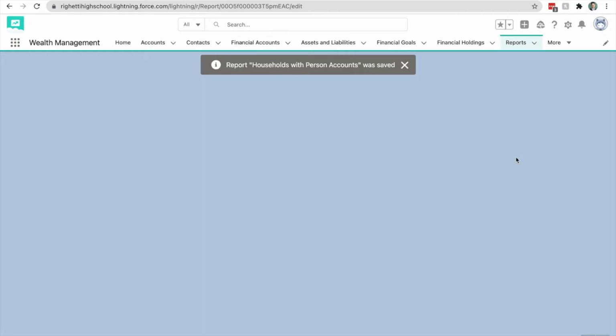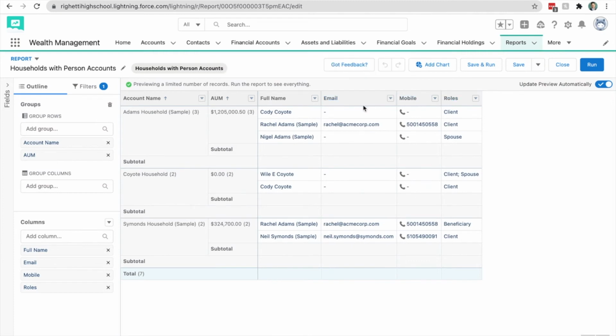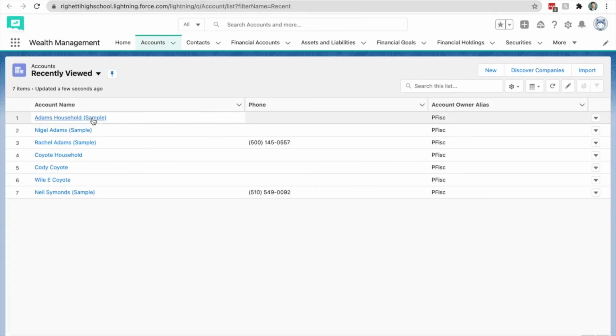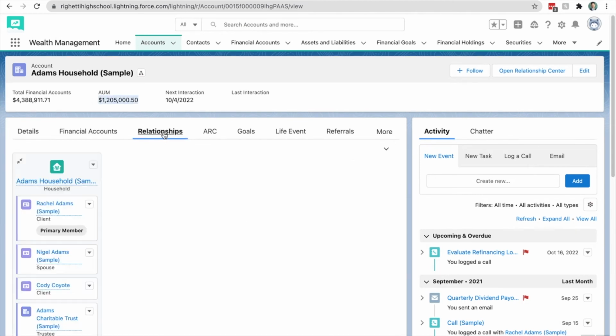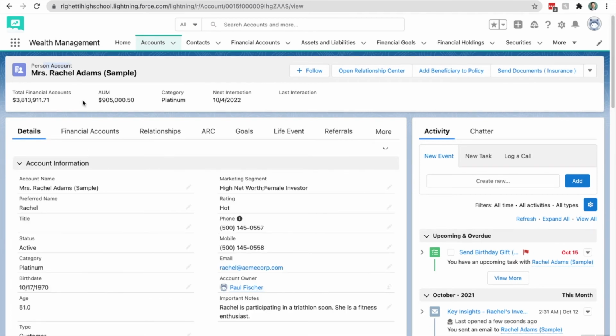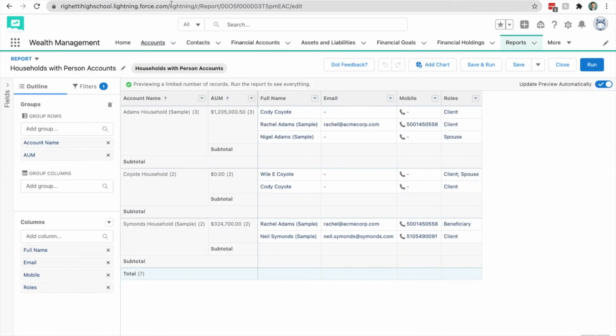The one thing we do not yet have access to here is the account portion of the person account data. So as you can see, if we open up an accounts tab, we have our household AUM data point, but we don't have any of our AUM data points for specific household members in that household. For example, we have Rachel here who represents 905,000 of that 1.2 million of the household. And so we'll want to bring that in.